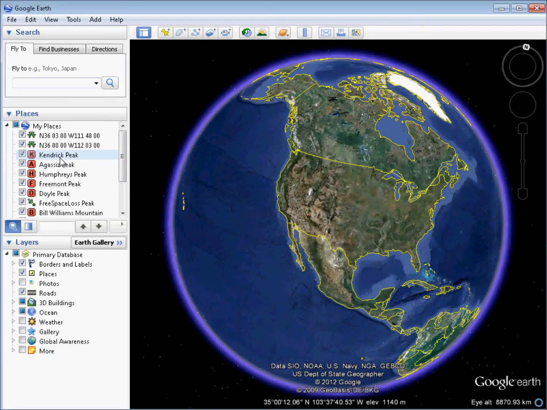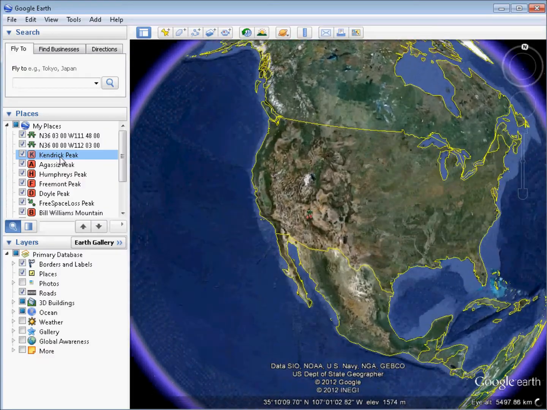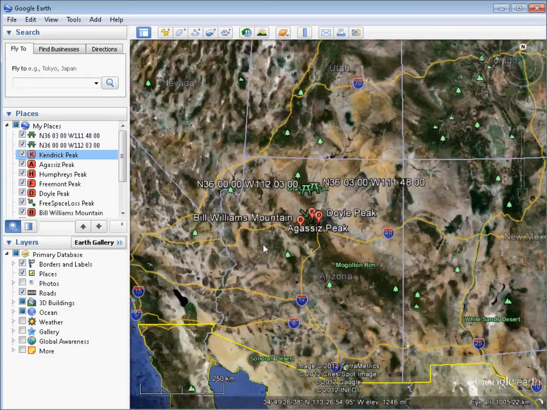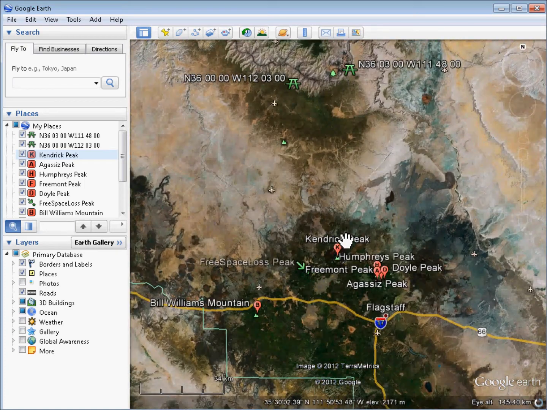Hi, in this video I'll show you how to create a network in Pathloss program. But first, let's see how our sites are placed in Google Earth. Those are my sites, just a few pics of the mountains. Here are also two sites I've used in a previous video and I'll use them again.